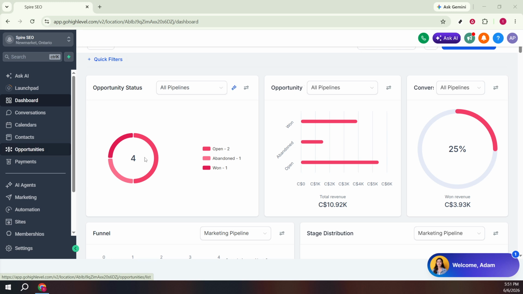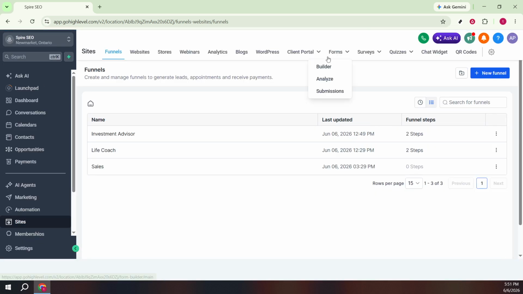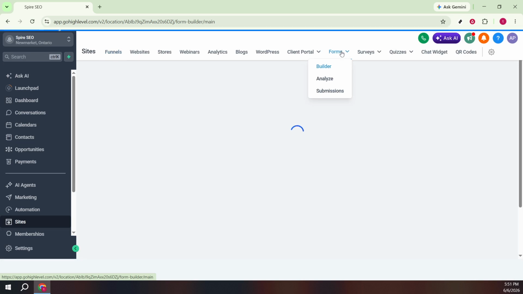Start by opening your GoHighLevel account and heading to your main workspace. From the left-hand menu, go to Sites, then choose Forms. This is your hub for creating and managing all the forms that power your funnels, websites, and onboarding flows. Click Create Form to start a new one.